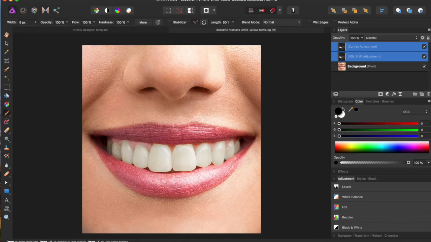You can go in and we're going to increase this pixel size. And with the black paintbrush, you can paint out the selections that you've made. You can touch up things here and there, make your selections more refined. But overall, that is just the basics of how to whiten someone's teeth.